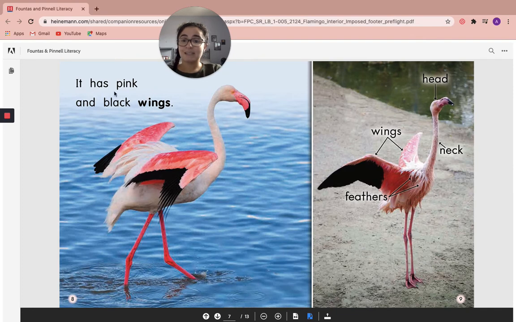It has pink and black wings. Let's take a look and see if the word wings was added to this picture of the flamingo. Can you point to the word wings on this picture? Here it is. Here is the word wings, and it is pointing to the flamingo's wings.